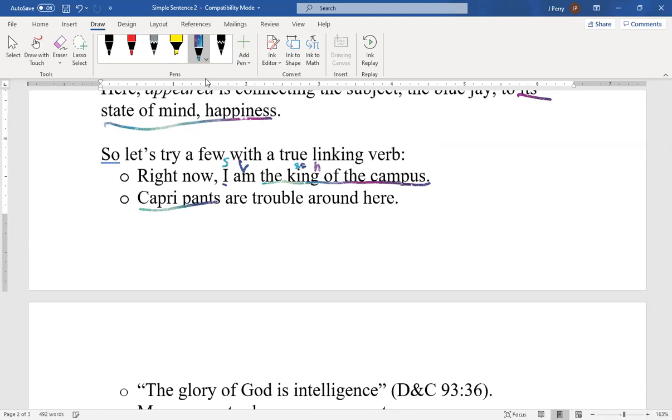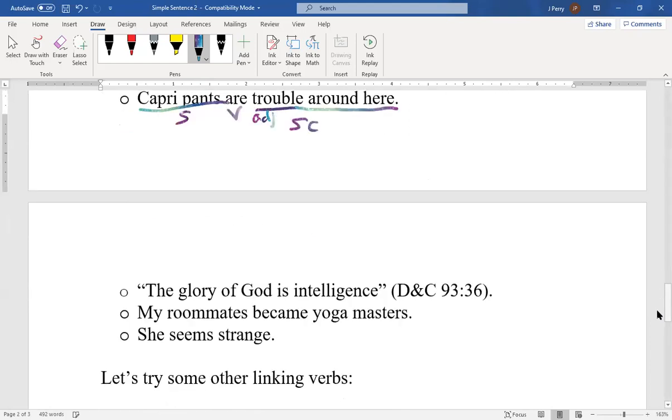Capri pants, that's my subject right here. Verb, are trouble around here. Now, trouble, you might think that's the only subject complement, but actually, they're only trouble on campus. They're only trouble at BYUI. So the entire thing is the subject complement. But yes, trouble is our clue here. This is an adjective, so we know that it describes capri pants at BYU, Idaho.